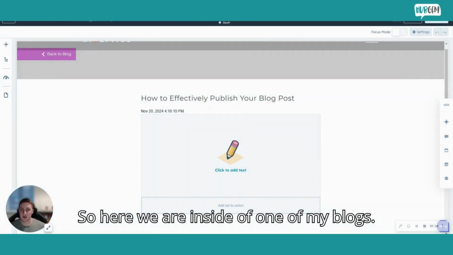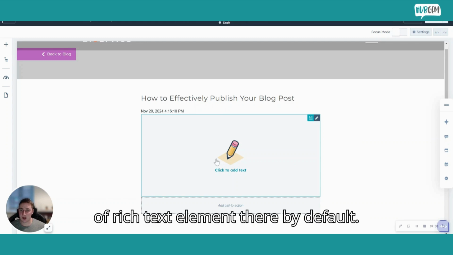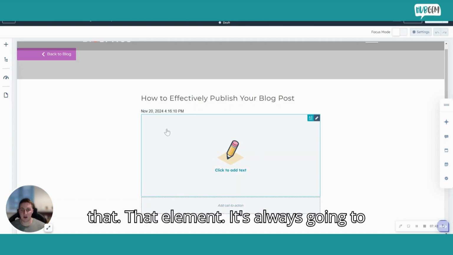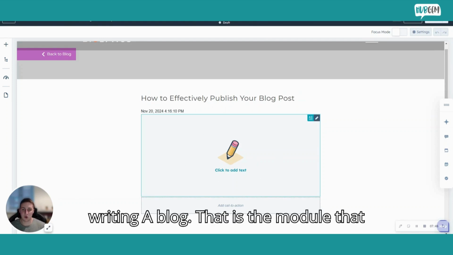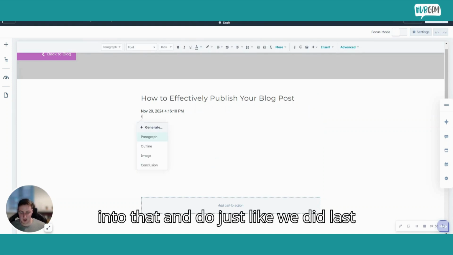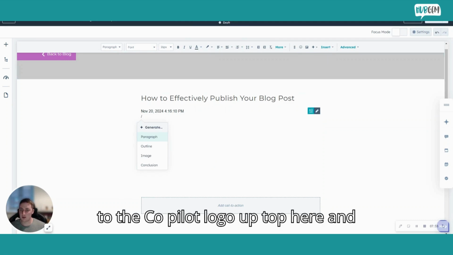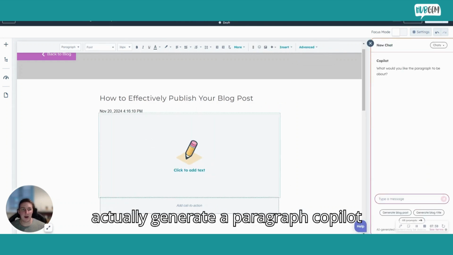So here we are inside of one of my blogs. Of course, with blogs, you get that rich text element there by default. So you don't have to pull in that element. It'll always be there within blogs, because writing a blog, that is the module that we need. So we can click into that and do just like we did last time, either using the / or navigating up to the Copilot logo up top here. And let's say we want to generate a paragraph.